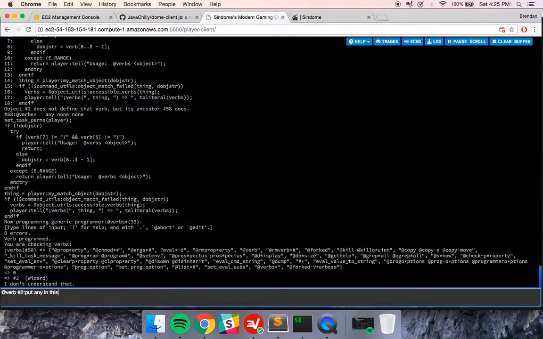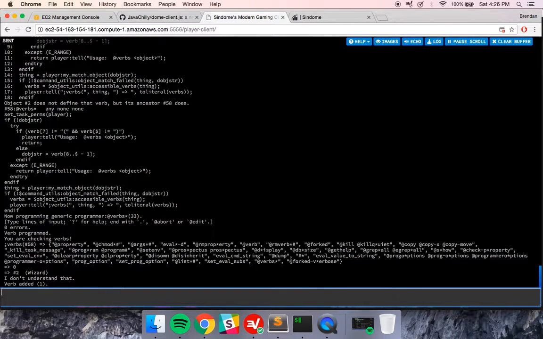So let's try that out. So @verb put any in this, we'll do that. And then the next is the execution permissions. So we're going to do R and X. You can do RxD. I typically do RxD just because that's been my habit. D for debug, X for execute, and R for read. So there's @verb number 2 put any in this RxD. So the verb was added.